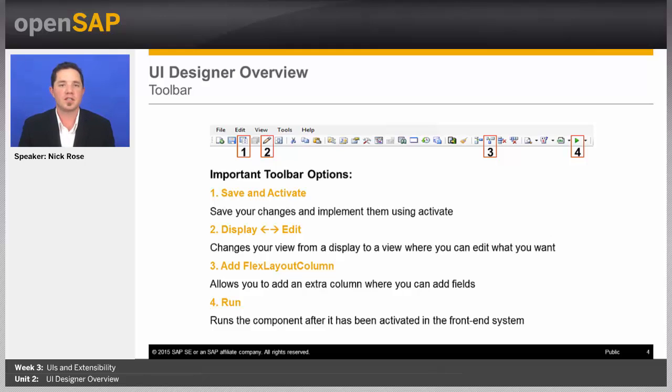Then we pointed out a few things about the toolbar itself. There's save and activate; obviously you need to make sure you save and activate everything. There's display and edit: as we open floor plans, they need to be in edit mode for us to make changes, otherwise they're in display mode to view. We'll talk about what the flex layout is and how to add and remove columns. And of course the run is also available there for previewing from the UI Designer as well.